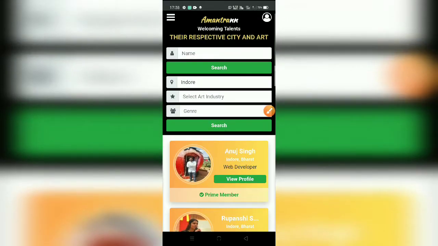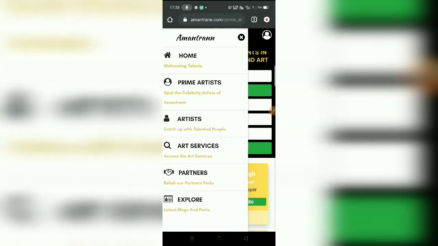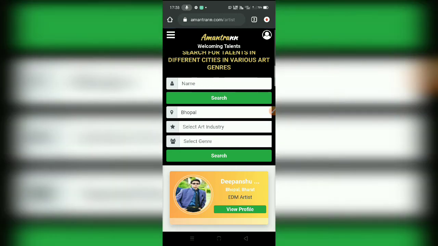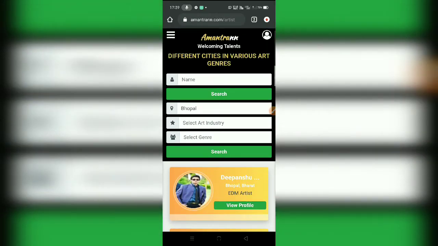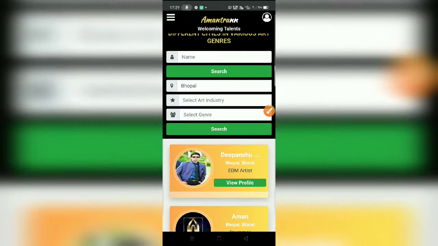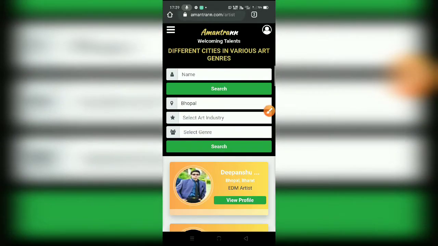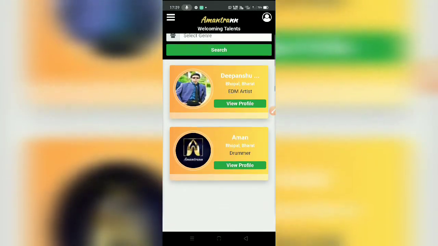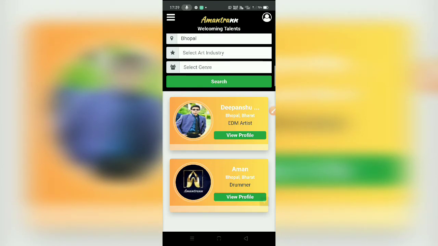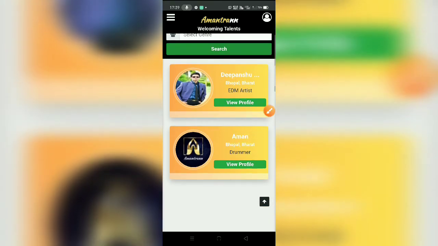Now similarly, if we want to search artists, so we go to the menu again and select artists. So the artists page opens. Now similarly, you get the filter options of name, city, art industry, or art genre. You can use all of them or either of them, it's up to you. So by default, the city over here shows Bhopal, and we have two artists from Bhopal. Now from here you can click view profile option of any artist and you can see the profile of that artist. So let's click on Aman's profile.